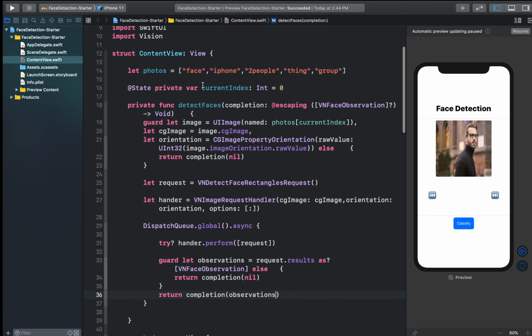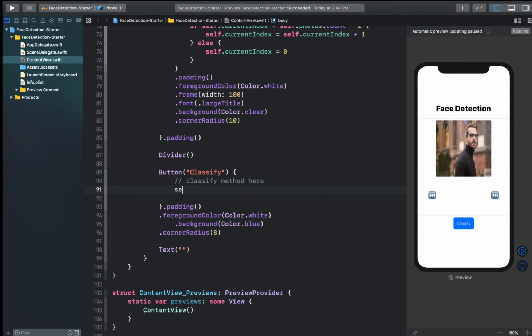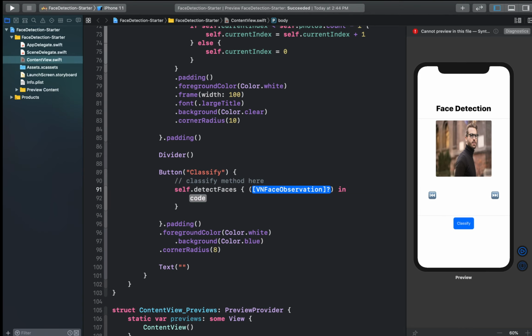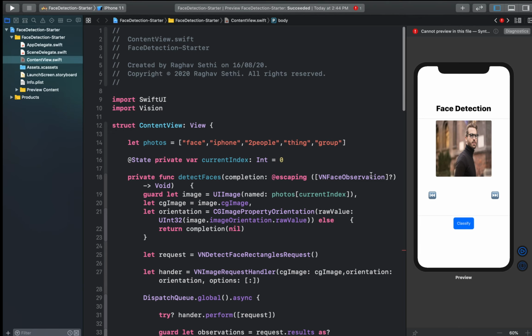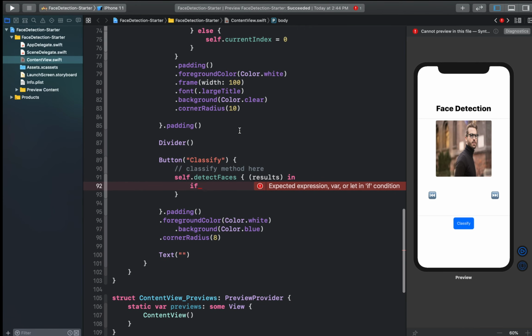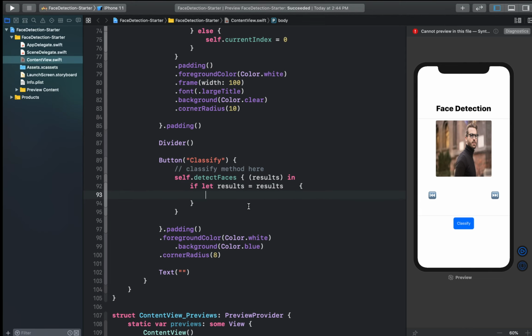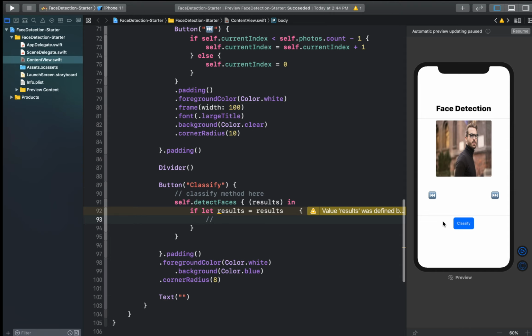Let's implement this function inside of our classify button. We'll unwrap the completion handler here and set up the results variable, and inside the function we can unwrap the results variable once, because as we mentioned, the results variable is an optional variable. I'll unwrap the optional variable here, and inside of this if block, we'll update our UI, which is basically a text element which appears down here. This will return the number of faces that it has detected in the image.